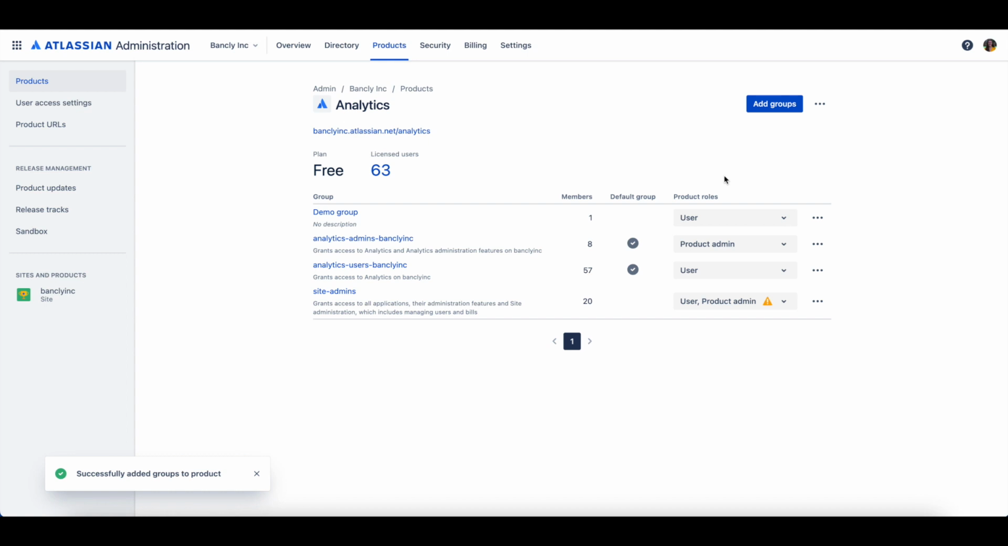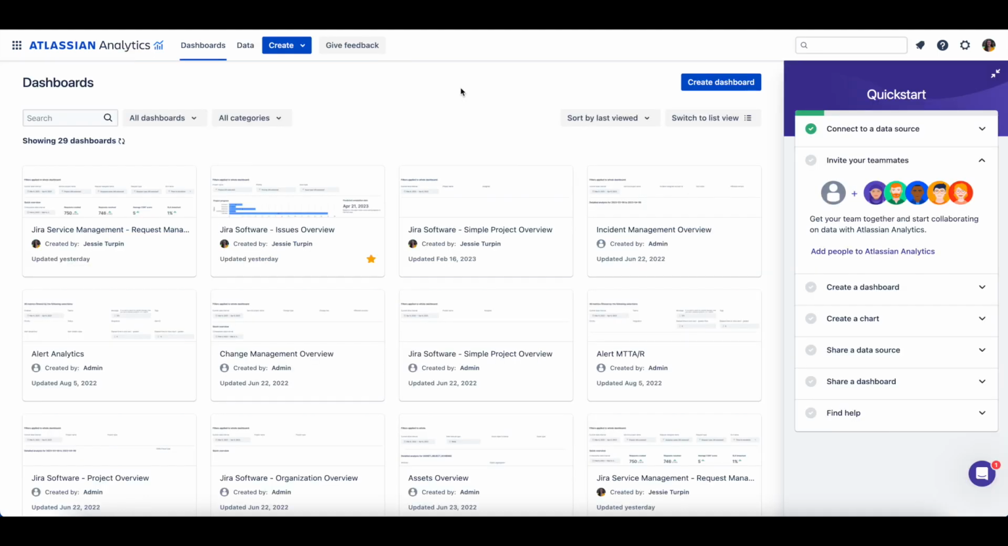It is worth noting that in order for a user to be able to query data or create and edit charts and dashboards, the user will need to have access to at least one product with an enterprise plan. If any user does not have access to an enterprise plan, then they will only be able to view charts and dashboards. Back in Atlassian Analytics, you can give any newly added users access to an Atlassian Data Lake connection.